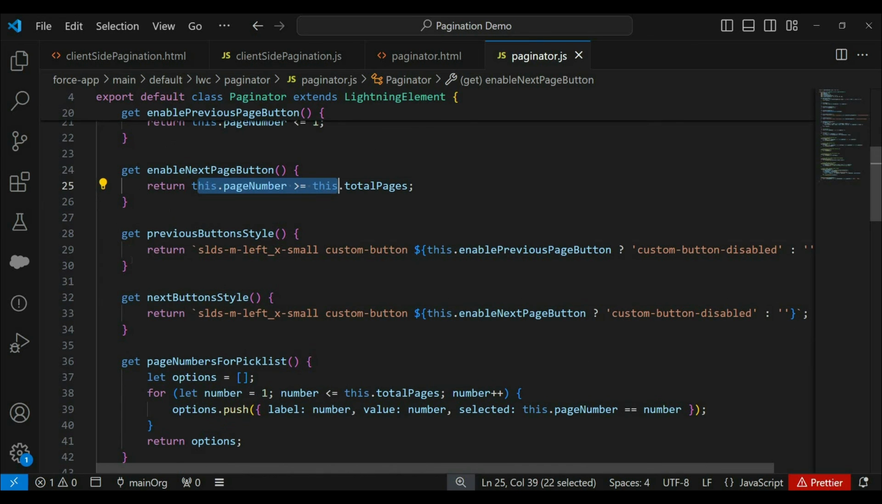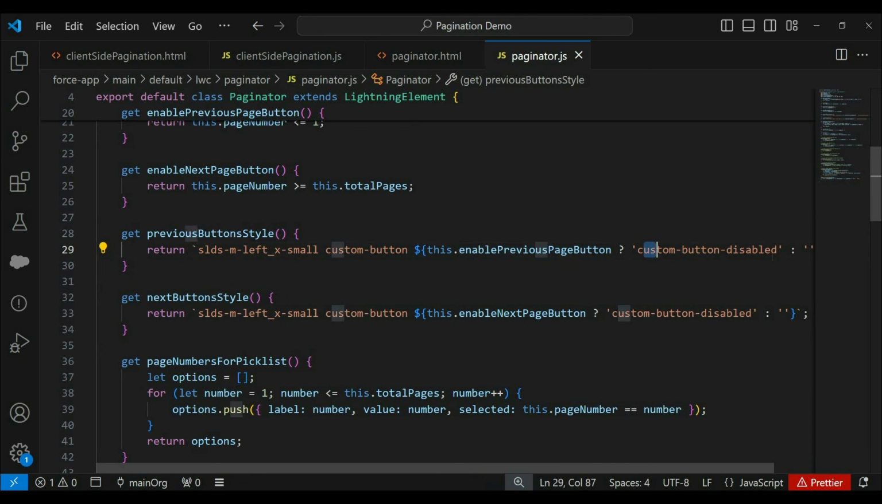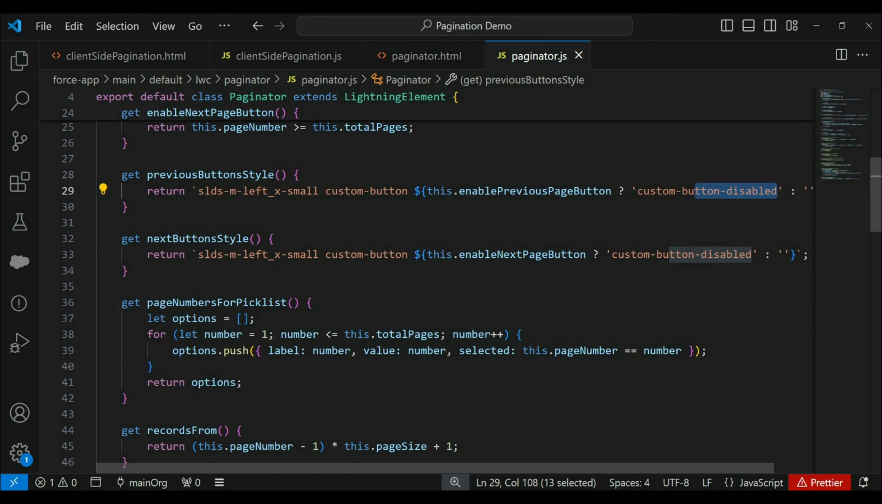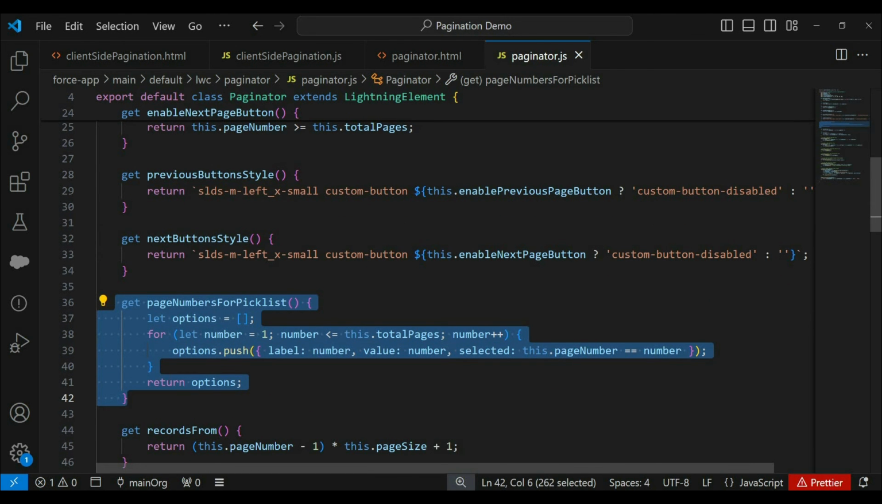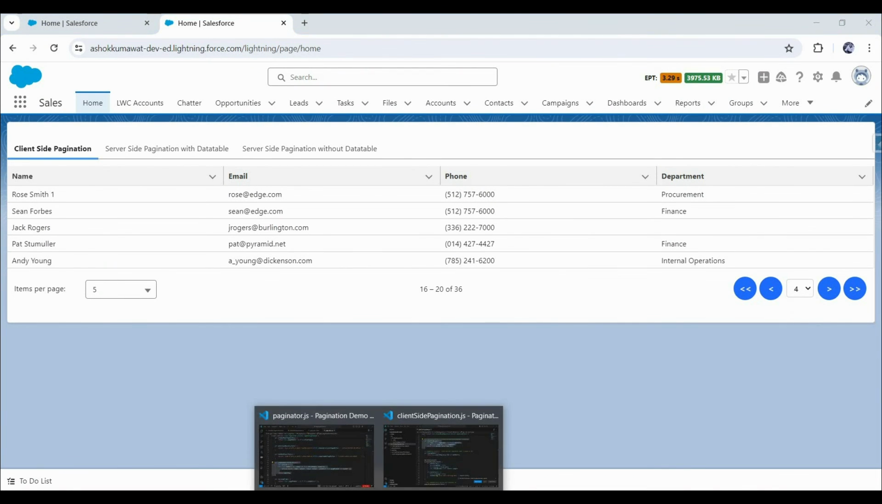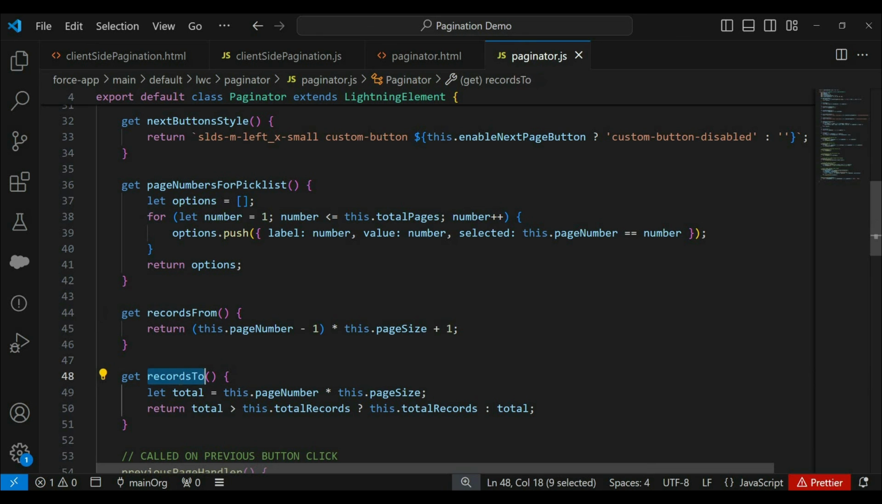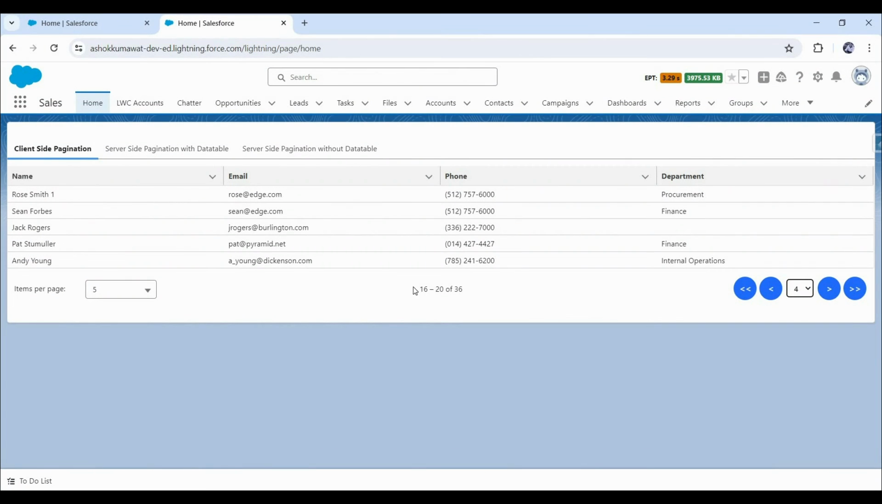And these properties we are using to calculate and return CSS classes for the previous and next buttons. I mean, if a button is disabled, then we want to change the background color. That's why we are adding the disable class. Okay. And using this property, we are calculating page numbers to show in the drop down here. And this is to calculate the from record, and this is the to record to show here.